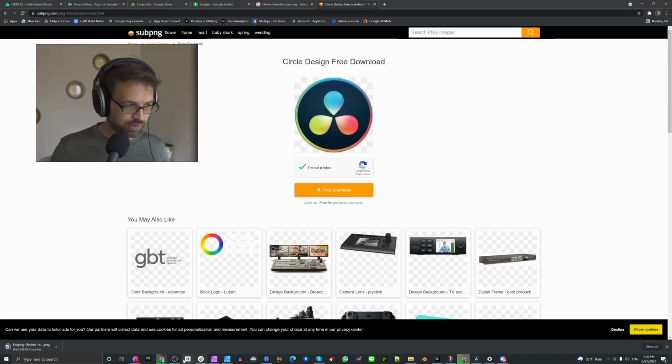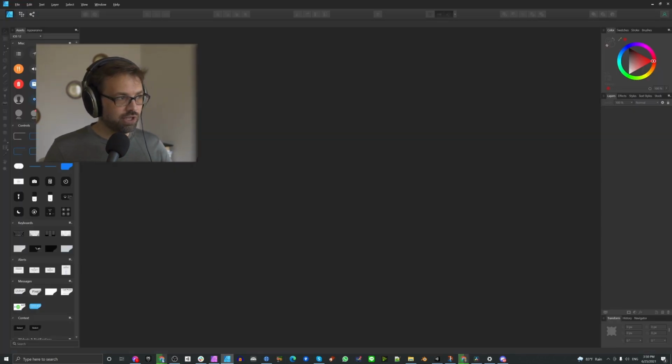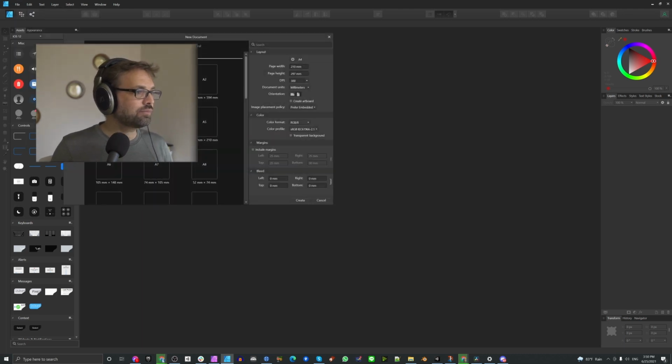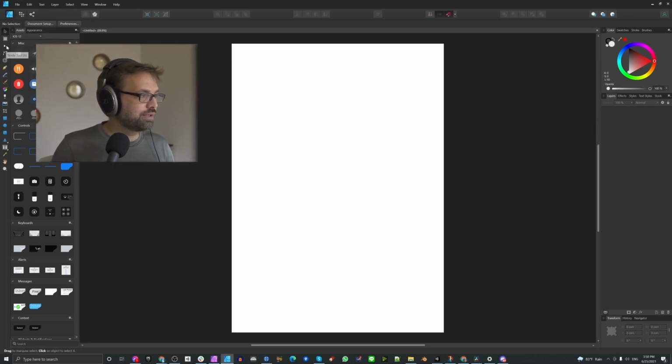In the meantime, let's go into Illustrator, or in my case, Affinity Designer. And we're just going to create a sun icon.